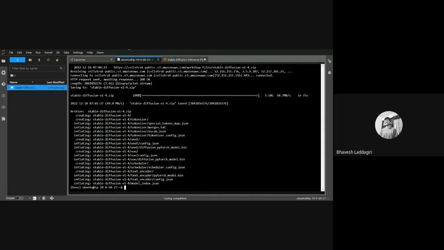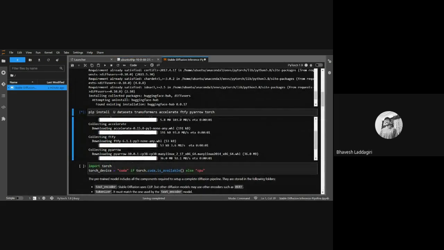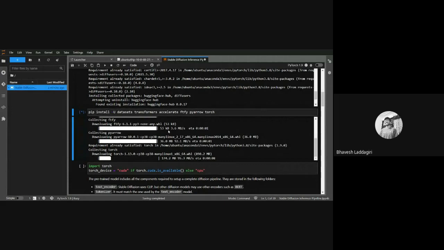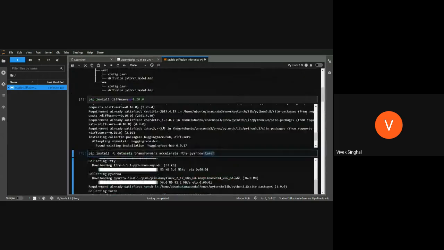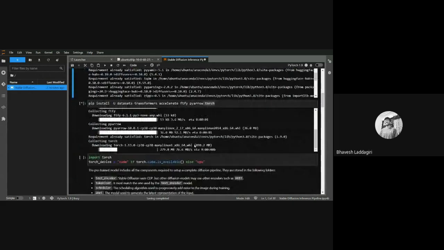Yeah, so at my end, the files have been extracted. I can just do ls to check the folder, and I can see the folder here. And I think PyTorch is updating, so let's wait for that. So we should run the pip install diffusers line, and the other pip installs.